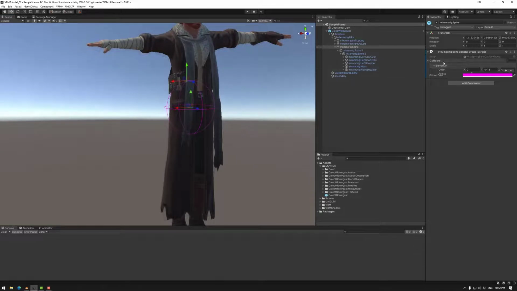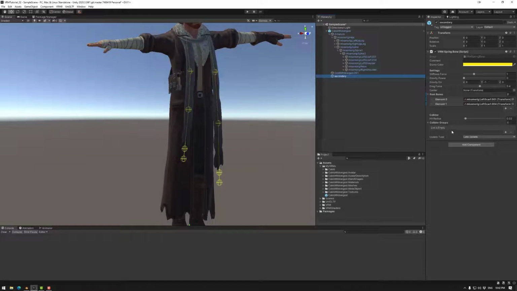So once we have our VRM spring bone collider group, and of course yours will probably look better, I'm having a bit of issues with my UI lately for some reason. We can go back to secondary. We want to add our collider group here, and then we want to drag the object that has the spring collider group on it here, and then that will be draggable. If it was something else that does not have it, I can't do that. So make sure that it is an asset with the Springbone Collider group.